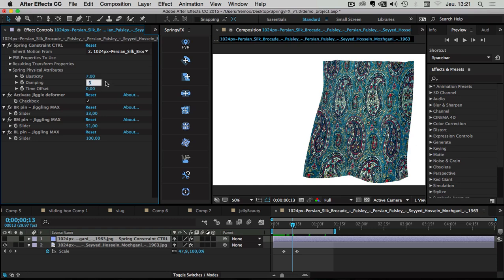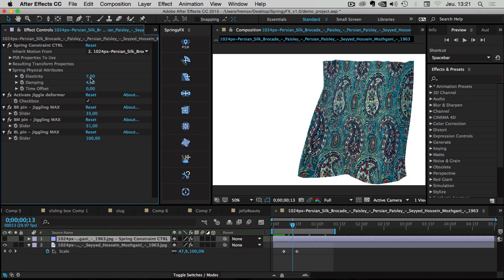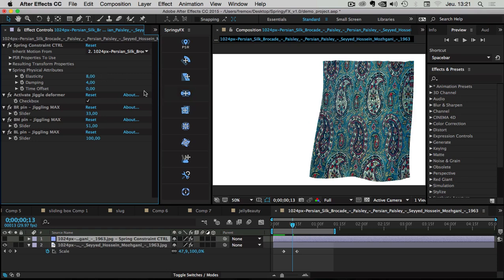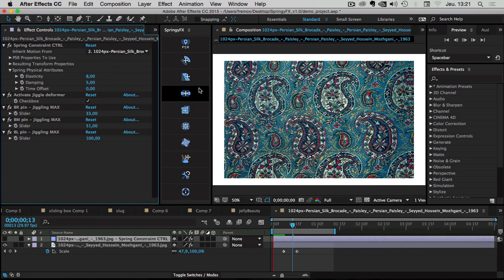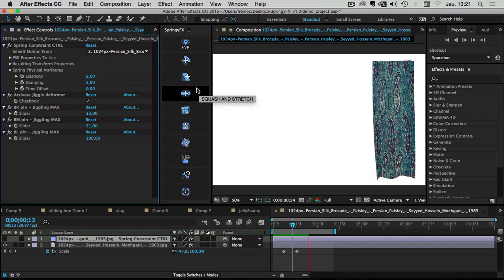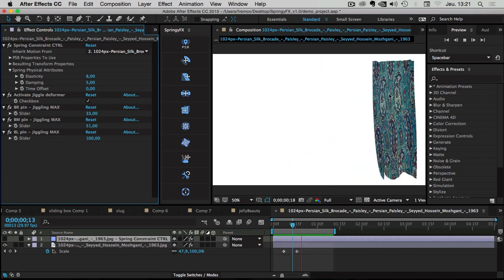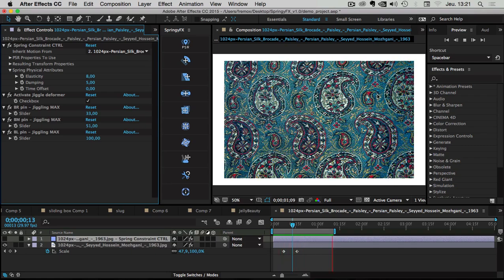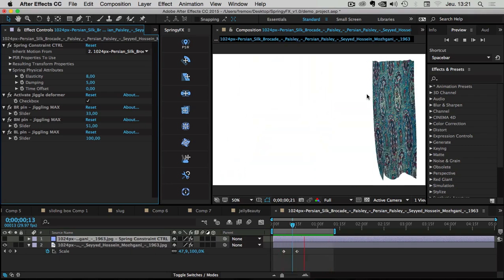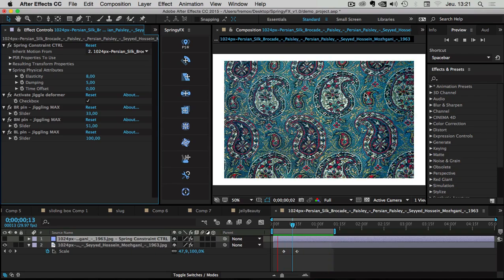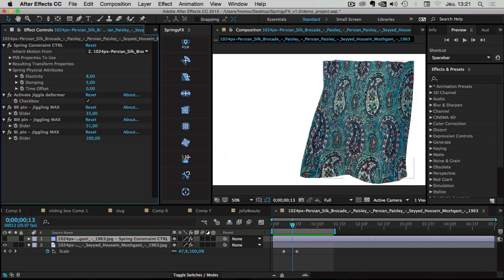If I increase a bit the damping, and decrease and increase, sorry, the elasticity, I can have a whole different simulation, which is pretty close to what happens in reality. It's pretty cool, pretty nice.